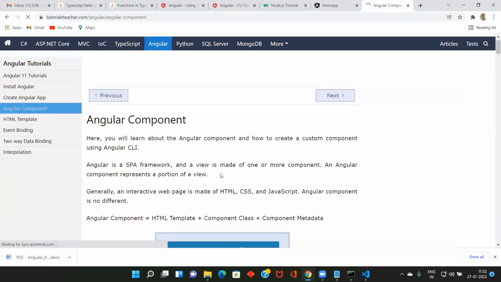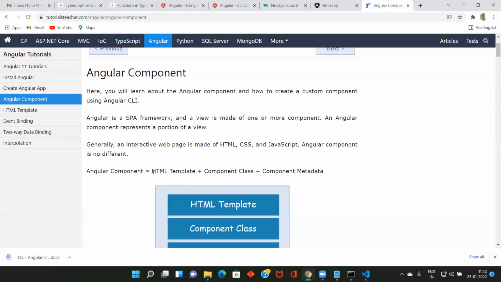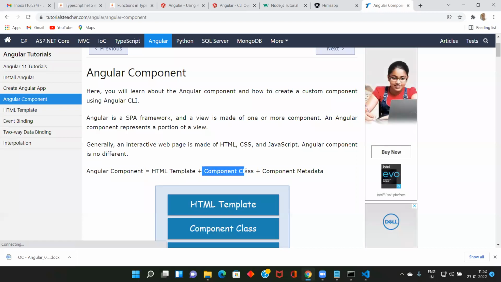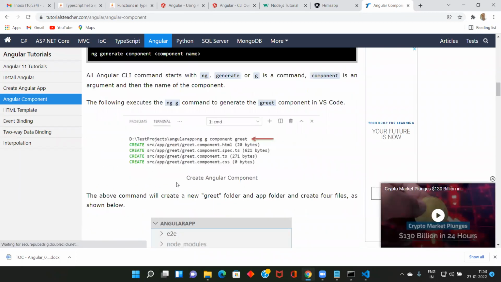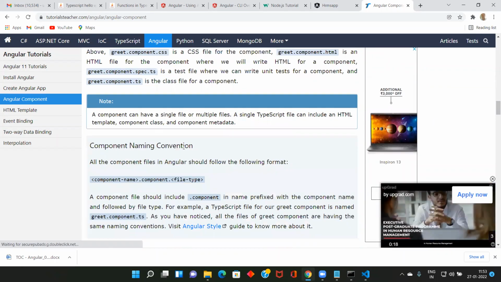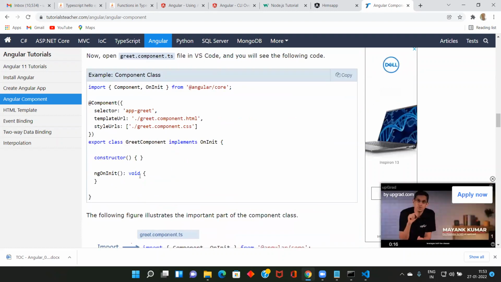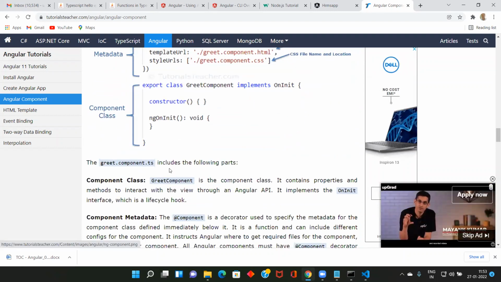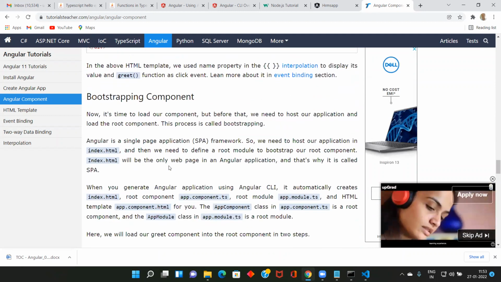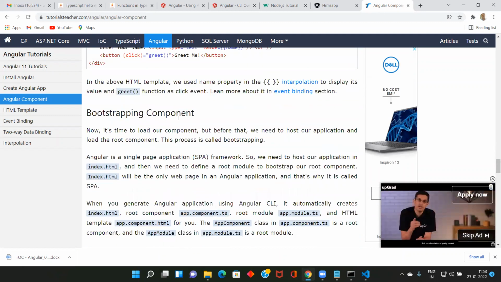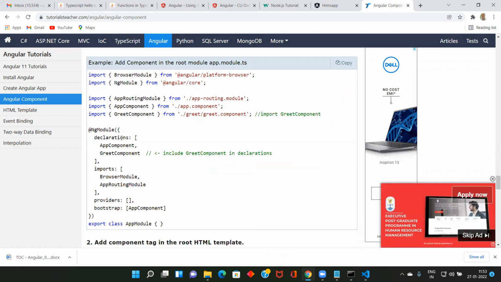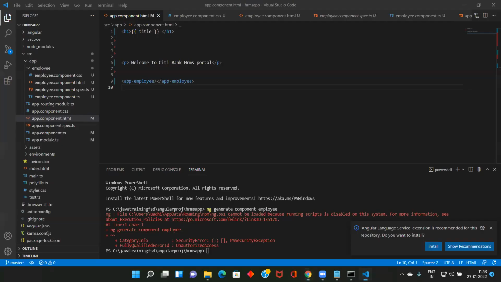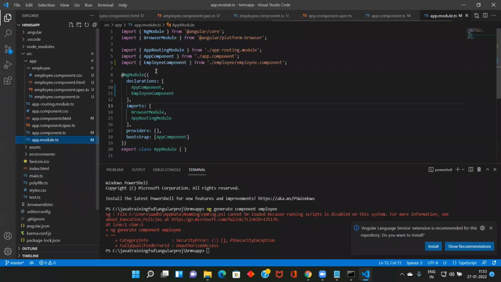Angular component is equal to HTML template plus class component plus component metadata. So this is the thing, right? Read this one, you will get it. There you have all the other things which you can read. Bootstrapping, what is bootstrapping? Index.html, declaring a component. See NgModule here. Where is NgModule here? In this one, NgModule.